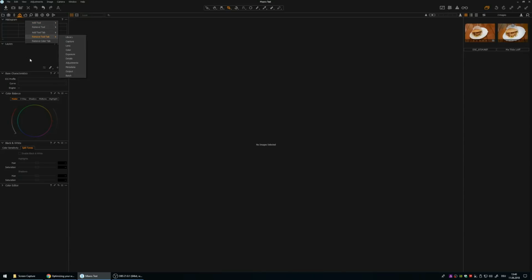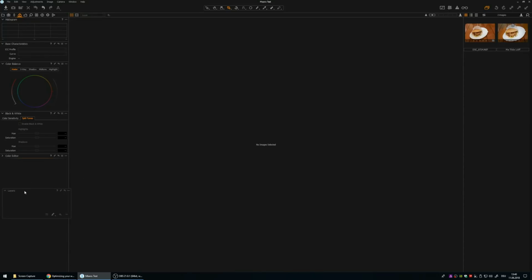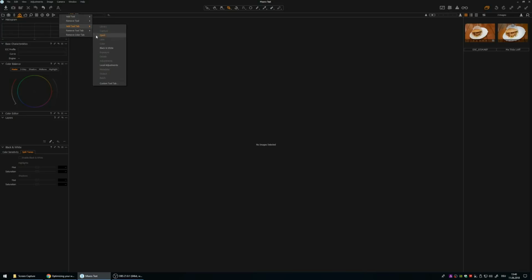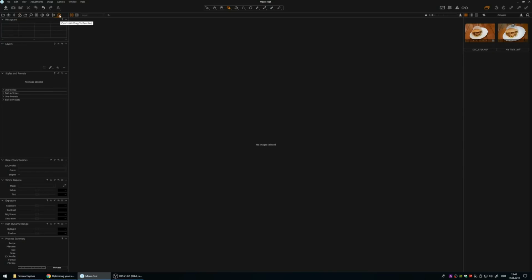And maybe in the beginning it's easy to mess up with these tools, maybe delete some tools you don't want, or you can actually delete whole tabs or add whole tabs. Here are some presets for other tabs you might want, like the quick tab could be really useful, where you put all the stuff in that you use most often.